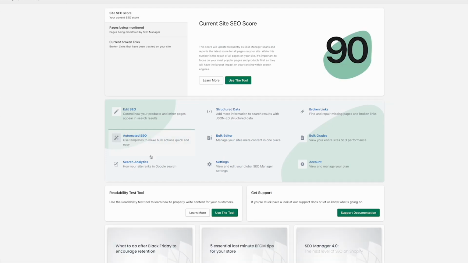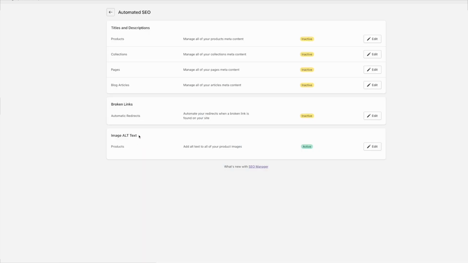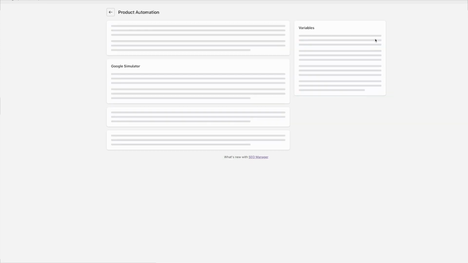When it comes to SEO, it can be overwhelming if there's thousands of products or products come in and out of the store, or you just want a foundation to start working with. That's where automated SEO comes in. We offer automations for products, collections, pages, and blog articles, as well as automatic redirects and image alt text. Let's jump in and see what that looks like for products.